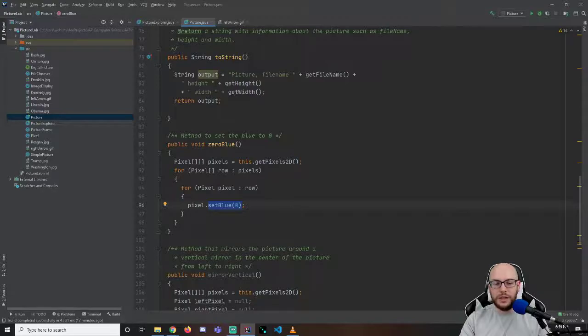Without me even going and finding this method, you can guess what it does, right? Keep in mind that our pixels are going to have 3 values, an R, a G, and a B. So we're taking that B value, setting it to 0, and leaving the other 2 alone.